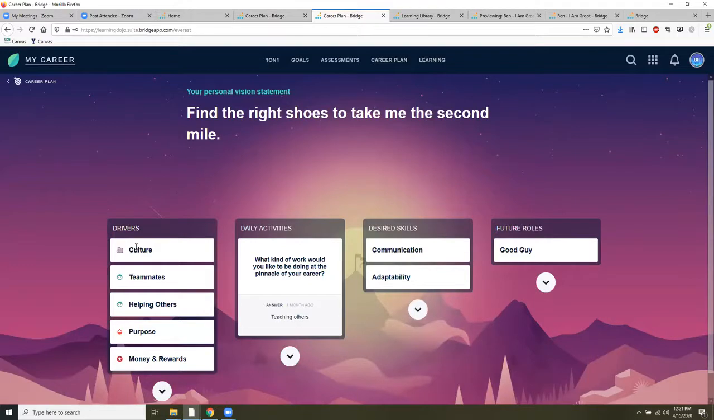I choose culture as my first driver because it feels really important to be comfortable at work. I want to make sure that my values and the company's values align as close as possible. I felt teammates were second because I expect a lot of what I'll be doing will involve others directly or indirectly. Helping others relates back to my vision statement. I feel a lot of satisfaction when I can help solve problems. A strong sense of purpose gives me something to focus on, my goals, responsibilities, etc. So when I know those, I will know how I can be effective at the company. Finally, money and rewards are important because I'm not just an employee, I'm part of a family as well. And when my basic needs are being met, I can focus more on what the company needs me to do.